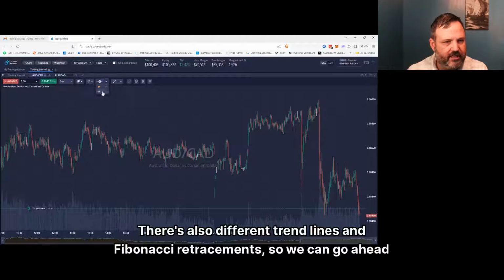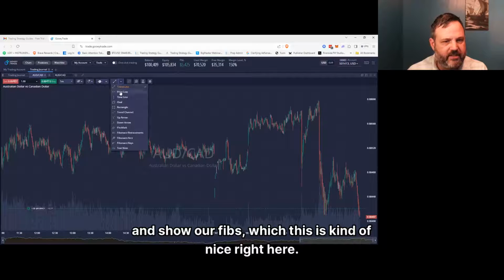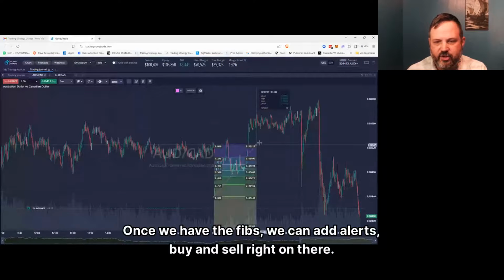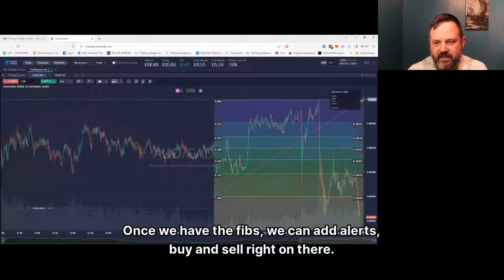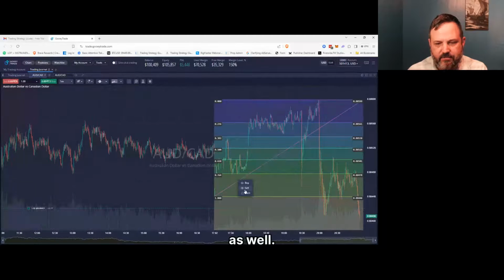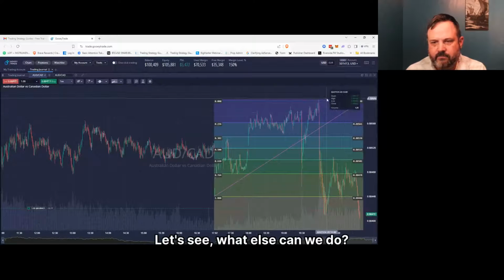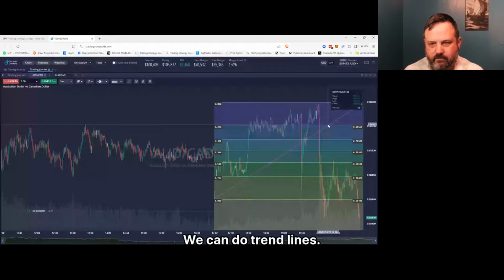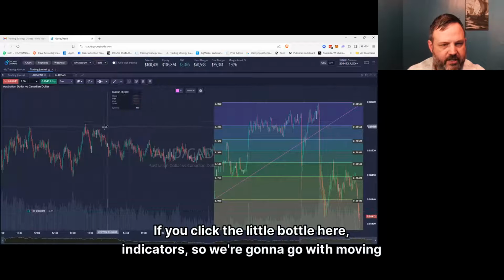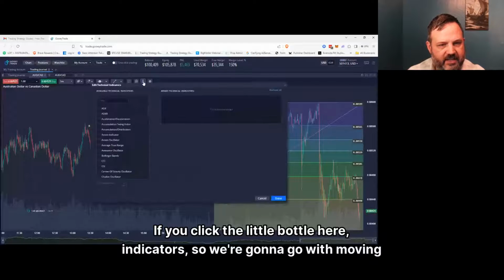There's also different trend lines and Fibonacci retracements, so we can go ahead and show our fibs, which is kind of nice right here. I like that. Once we have the fibs, we can add alerts, buy and sell. Let's see, what else can we do? We can do trend lines. Again, very nice. We can add indicators right here.